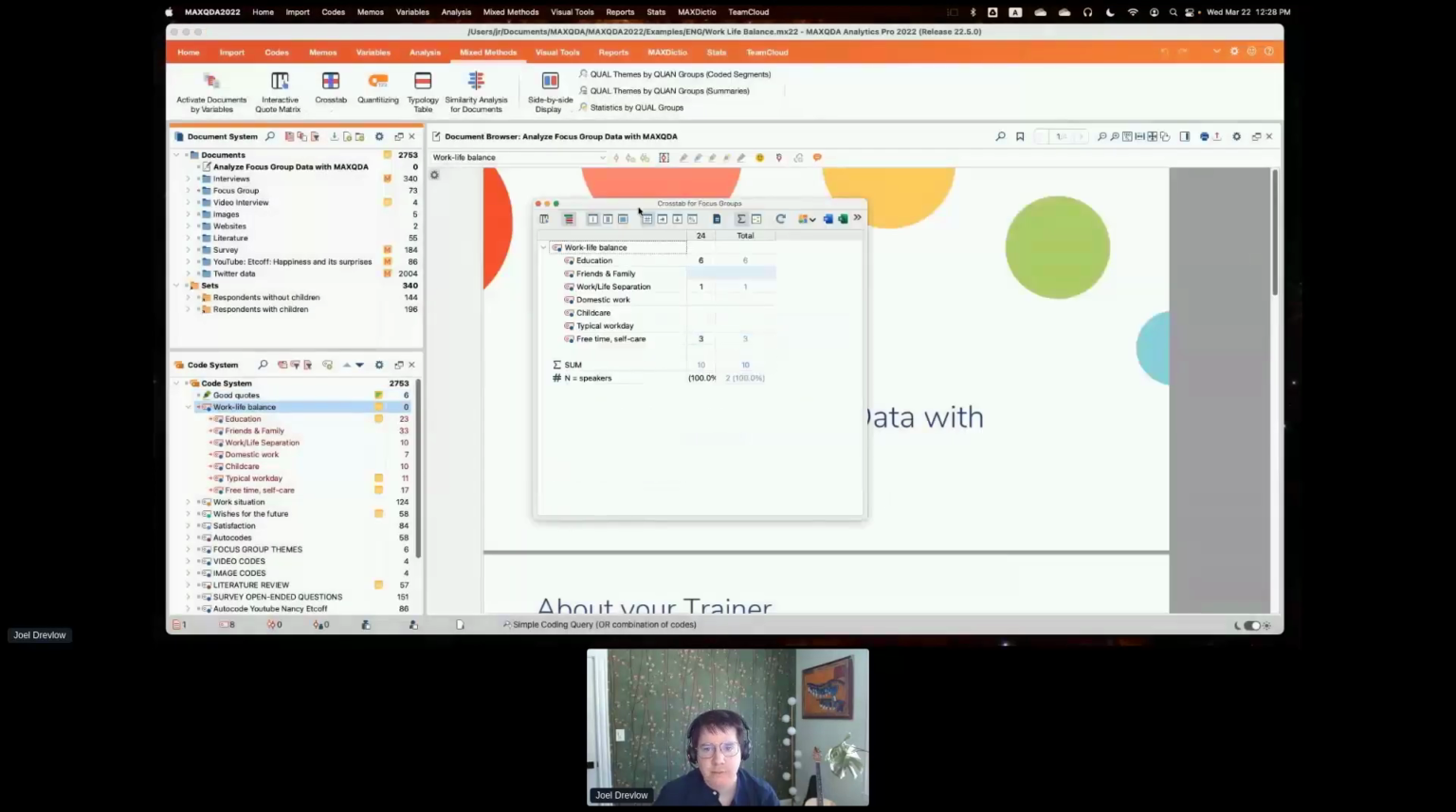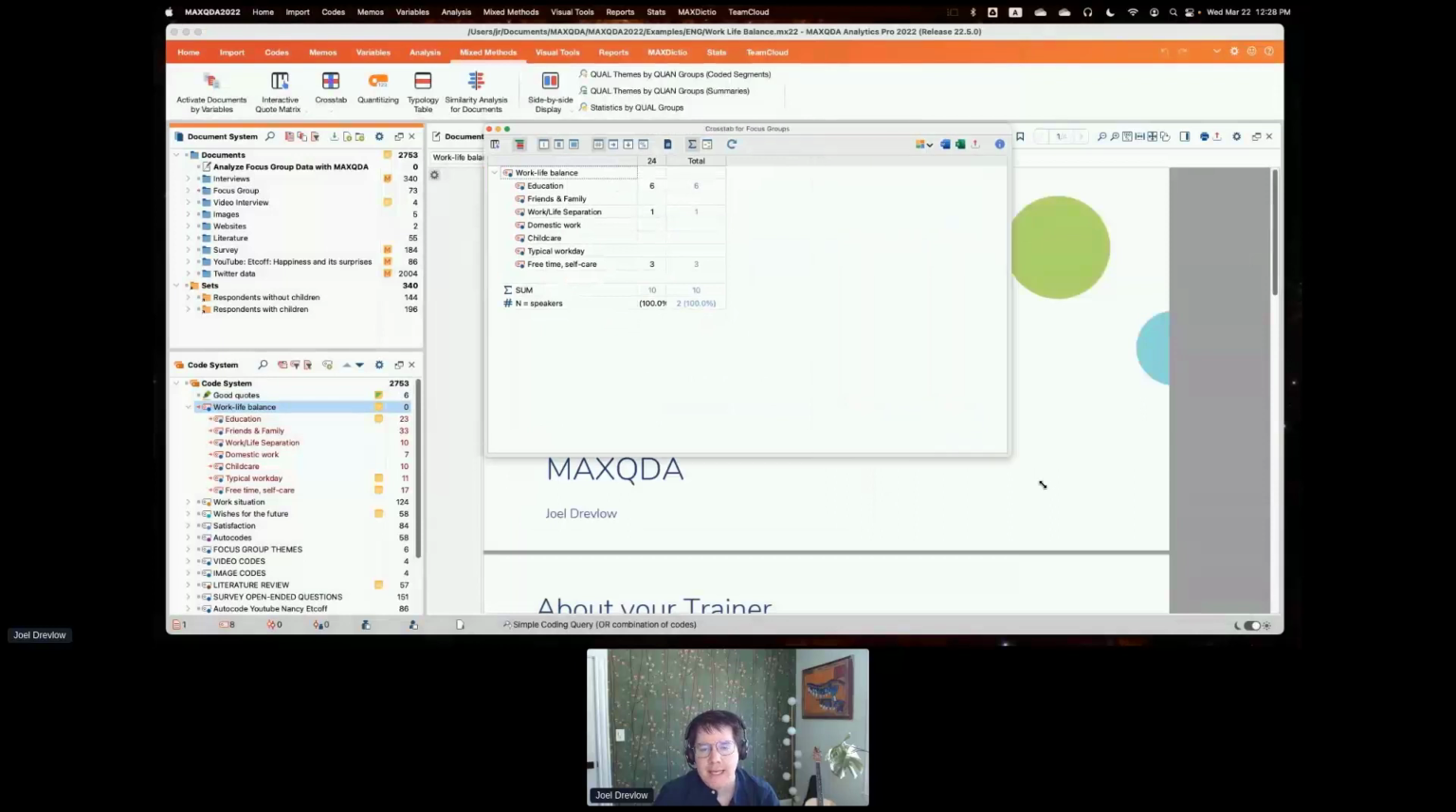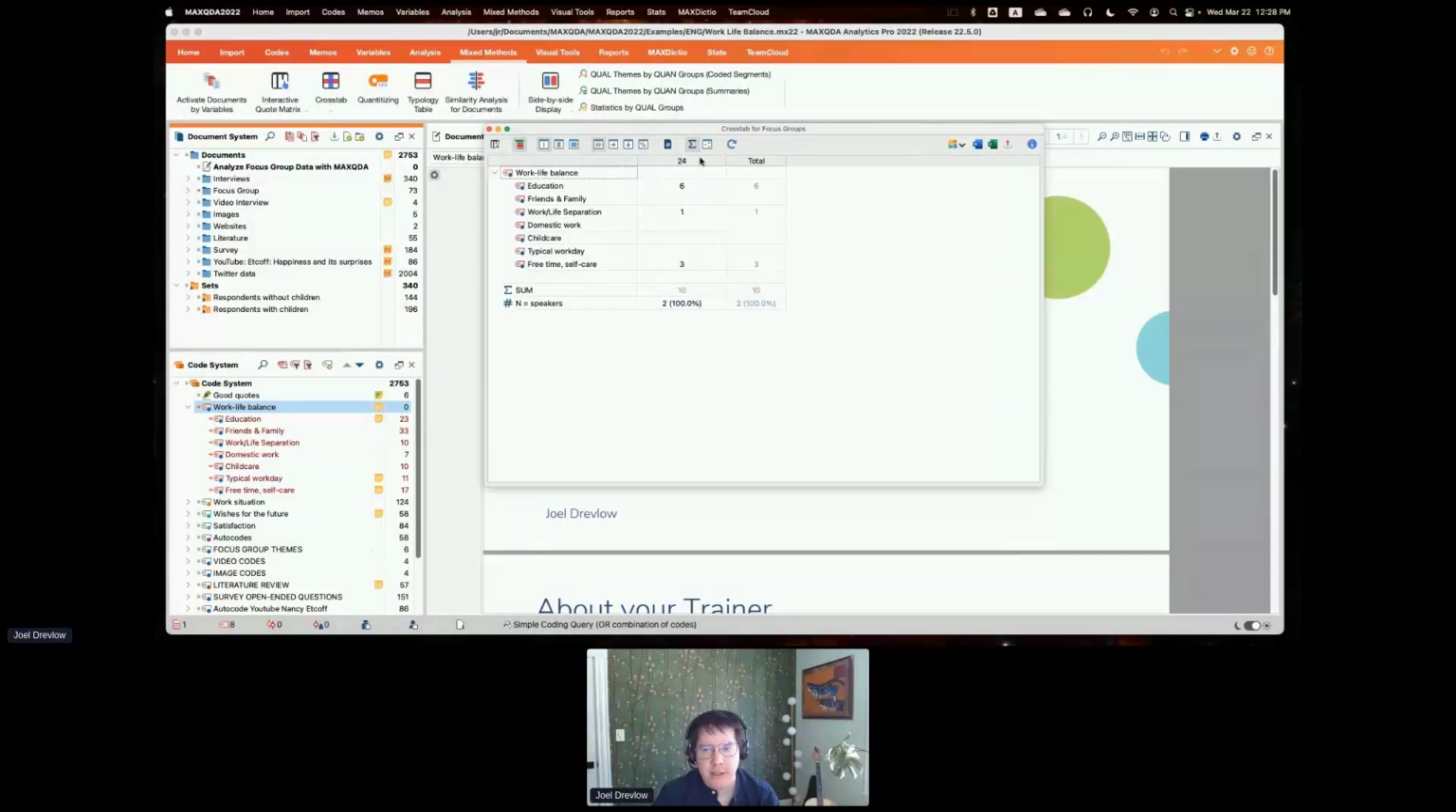Okay, so if I create this, what I get is just a very straightforward matrix. The column is going to be my variable value that I've specified, and the rows will be my codes that I have specified. So in the first window, what I get is a number. I can see that individuals who are 24 years old, we coded them for education 6 times, free time 3 times, work-life separation once. This is kind of interesting, again, as sort of an exploratory piece.